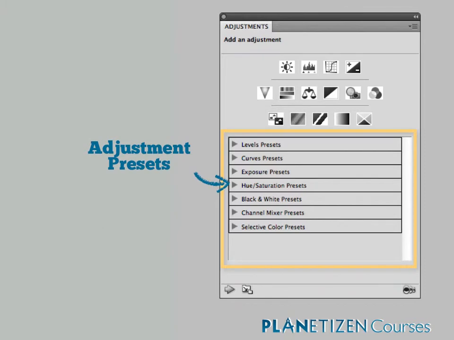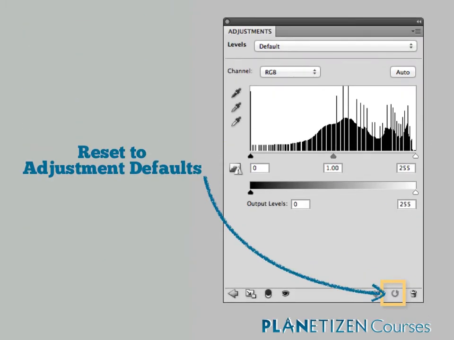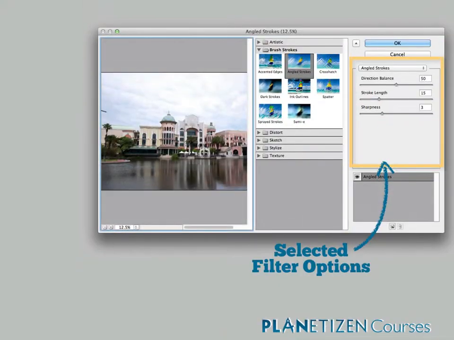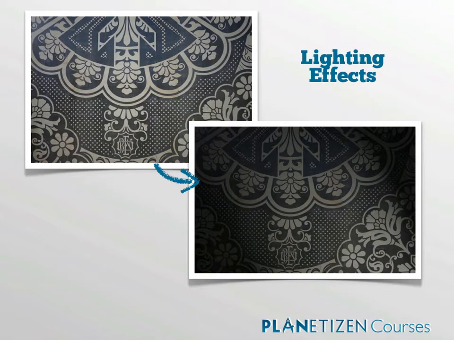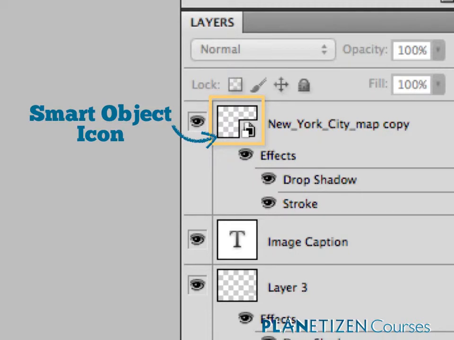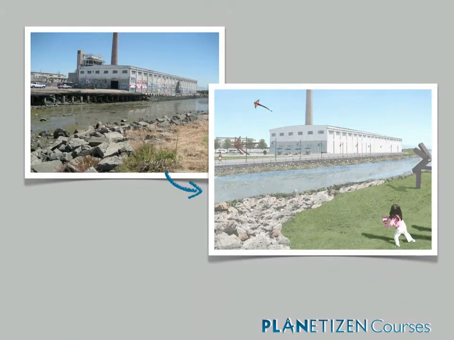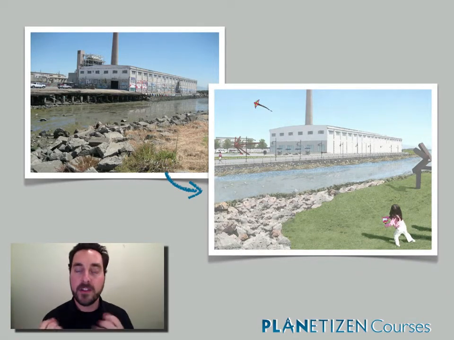We'll talk about adjustment layers and all the different ways that adjustment layers can improve your workflow in Photoshop. We'll also talk about filters and some of the really neat effects that you can have using Photoshop's filters and see how they can enhance your compositions. We'll talk about smart objects and when it's appropriate to use smart objects and some of the advantages of using them.